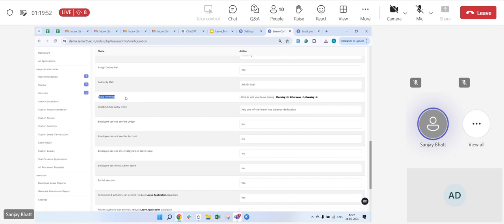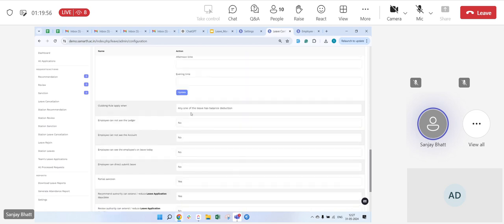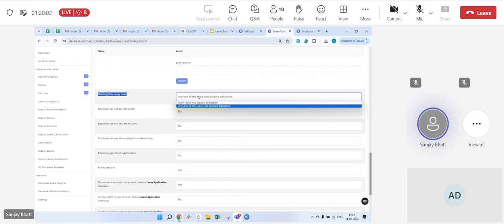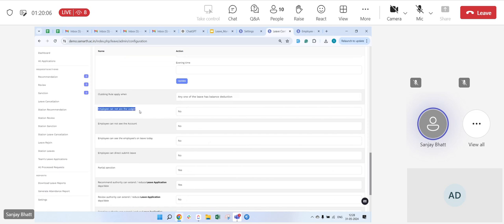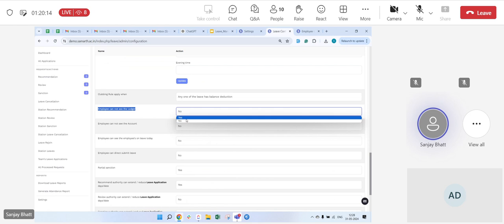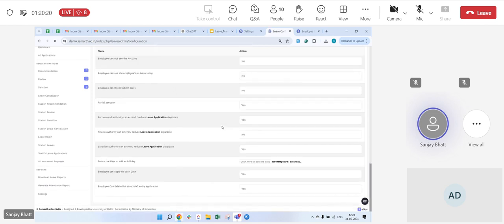Then here you can also configure your leave timing. You just click on the option, then you can select morning, afternoon and evening type of your institution. Here you can select the clubbing provision, like when the club rule is applied. Then we have an option if the admin wants to allow employees to see their leisure, so you can also configure that provision. If you want to allow employees to see it, select the status as yes, and if you don't want to allow it, select the status as no here.